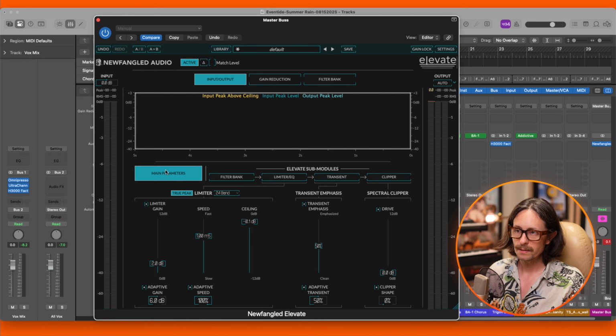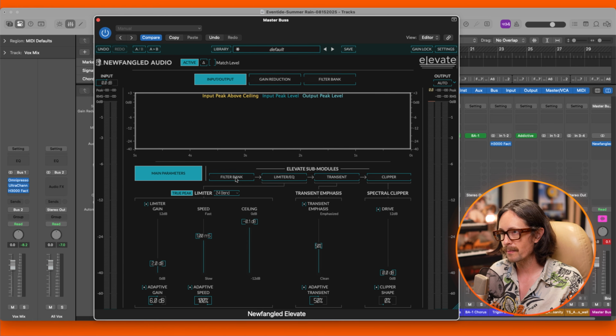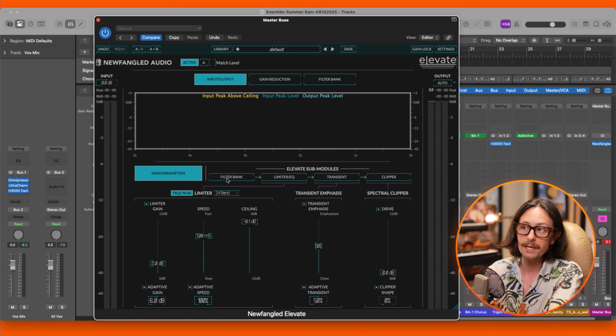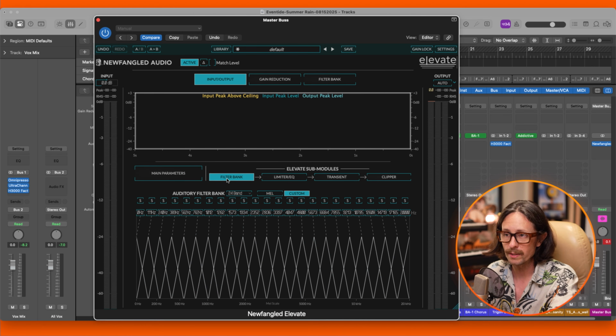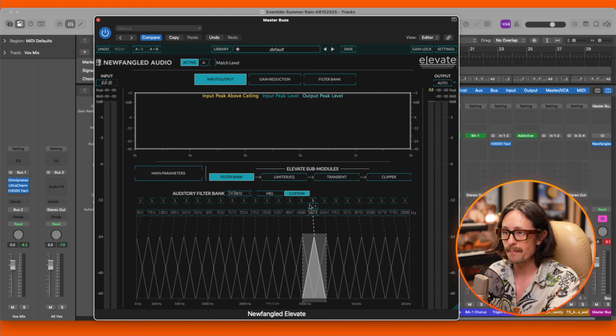The main parameters, this guy right here is showing us the main parameters of the submodules, okay? So the main parameters of the filter bank, limiter EQ, transient, clipper. All right, and you can see these are kind of like routed. You see that? Transient emphasis, limiter EQ, filter bank is literally just showing you the crossover points for these different frequencies and how many bands there are.